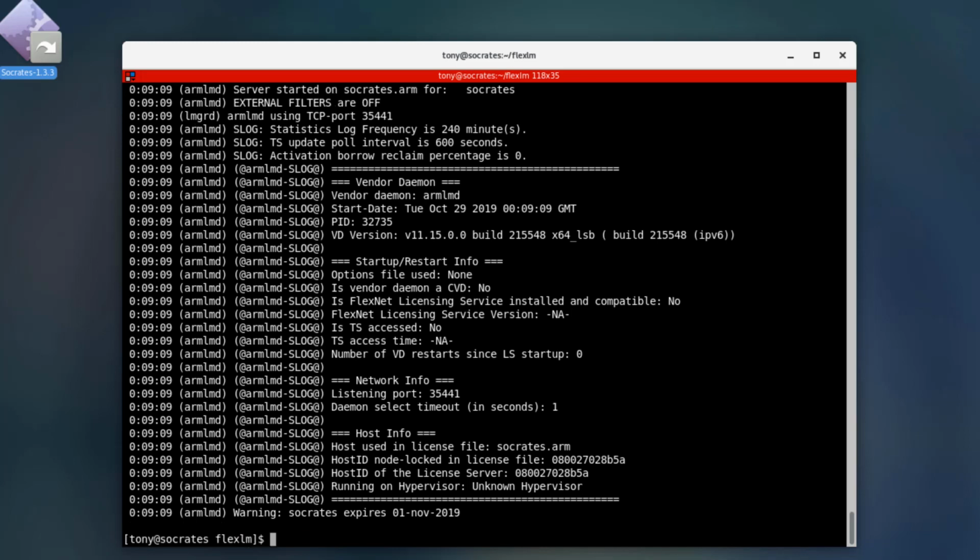For Socrates to use the server, we must set an environment variable to point Socrates at the license server to use. Note how we use the same port number as we specified in the license.dat file, and notice how we use the same host name.